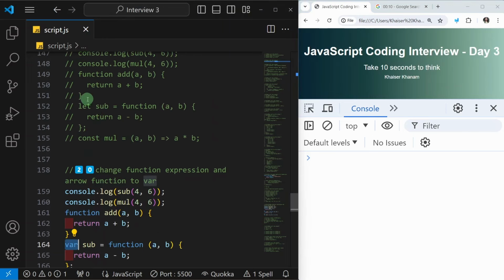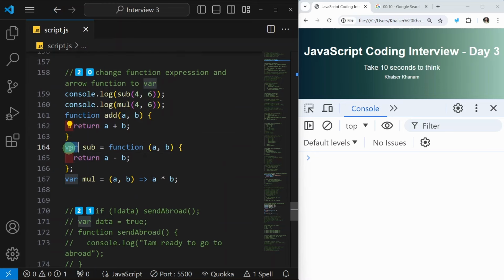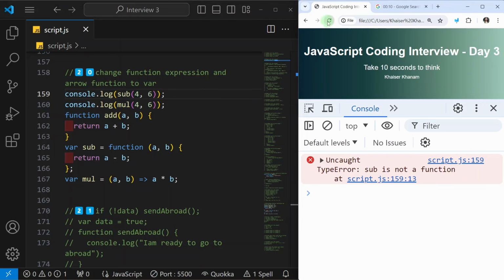Now, as I mentioned, for let and const, whatever behavior we are having in hoisting concept, the same will be applied for function expression and arrow function. Similar to that, whatever behavior we have for var variables will be applied for function expression and arrow function. So in this code, I am not calling function declaration, so I will not be having any result. But for var and sub, when these var variables are used before they are declared, then they will get the value undefined. Now if I refresh, you can see I have a different error, that is type error. Sub is not a function.